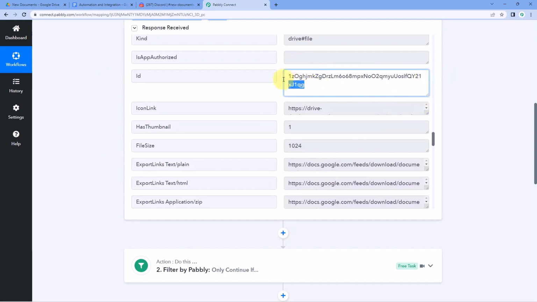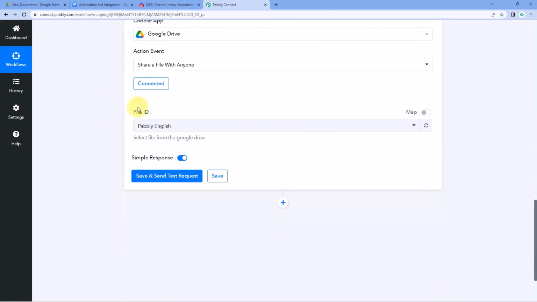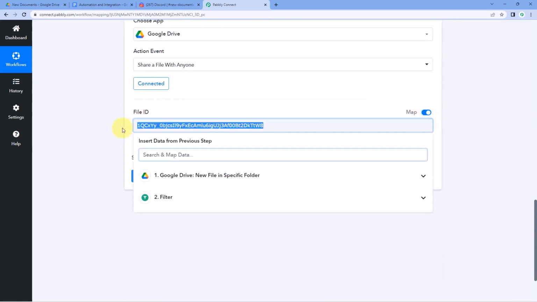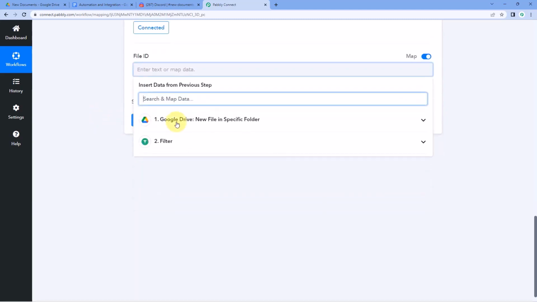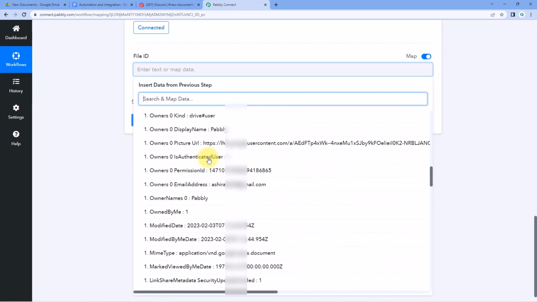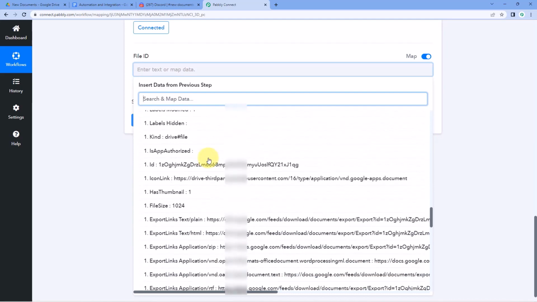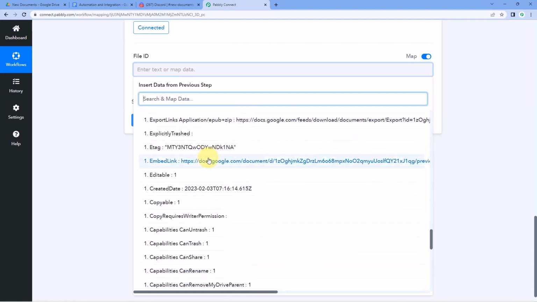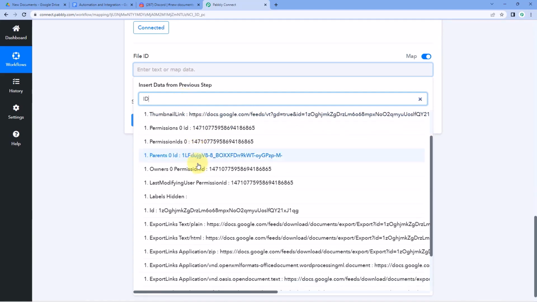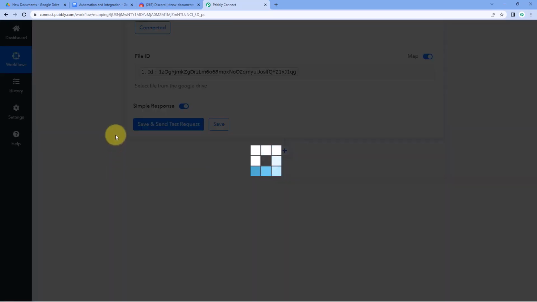We have to basically map this same file ID, this response of ID, over here in this file ID field. So first turn this mapping button on in front of it and clear the default response. After clearing the default response from Google Drive responses, select the response of ID and map it over here. So here we will just scroll down and search for the response of ID over here. Just search for it. And here it is. Just select it and it will be mapped.